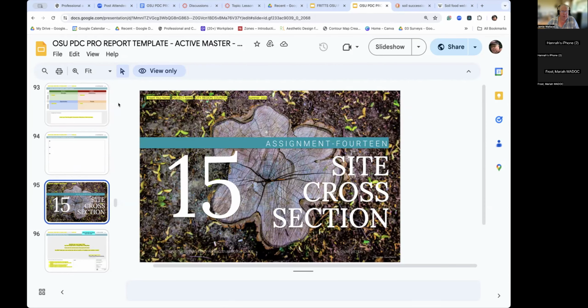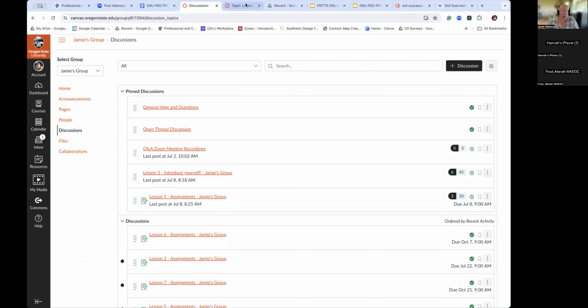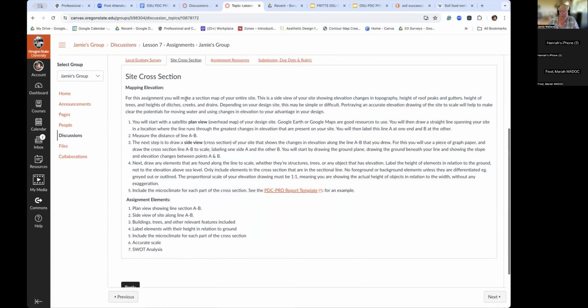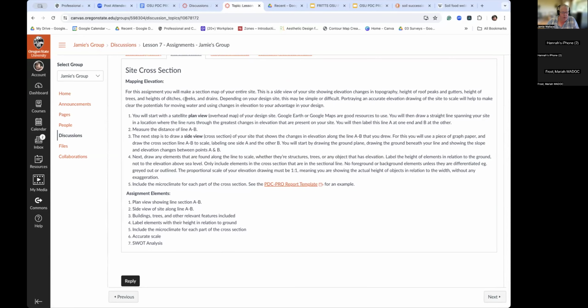Yeah, what I would consider the harder part of the lesson is when we get into the site cross section. So I'll show you a couple examples of section maps that we have done.